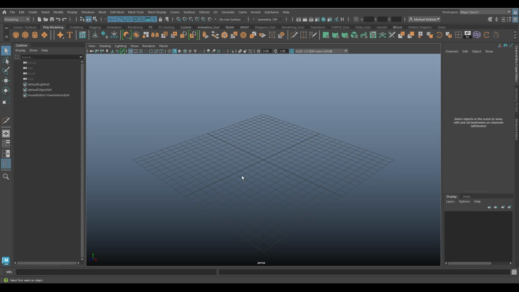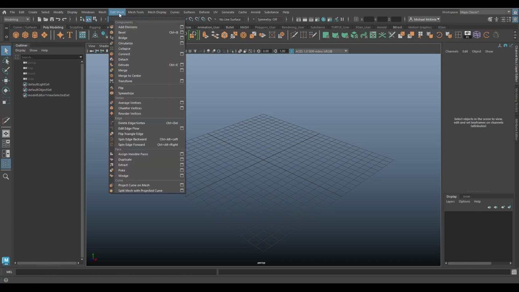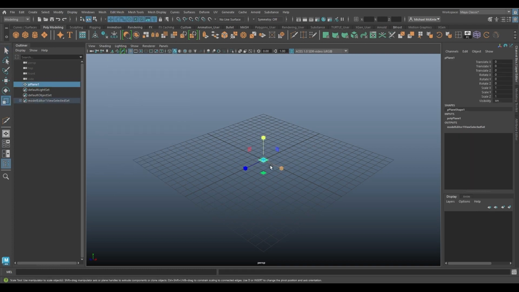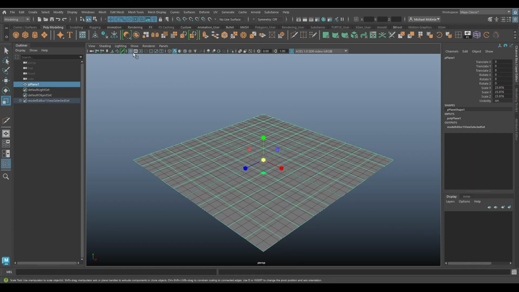This is Michael. Today we're going to look in the Edit Mesh menu at the command called Add Divisions. I'm just going to create a plane. I'll scale it up bigger. I'll get rid of my grid.